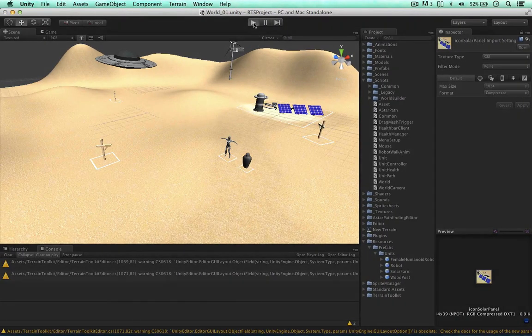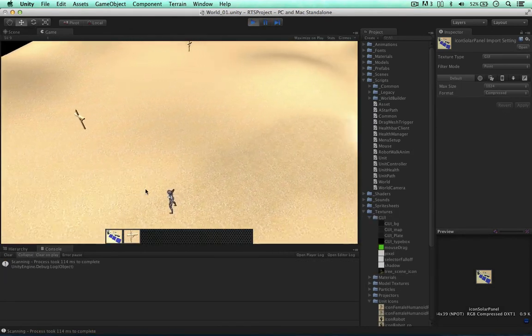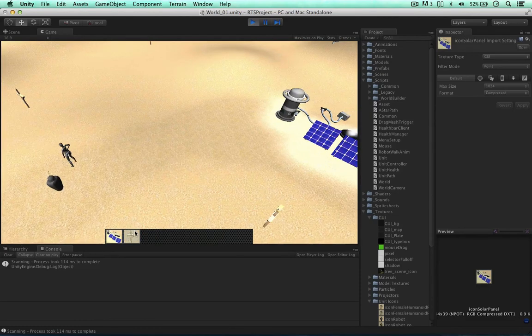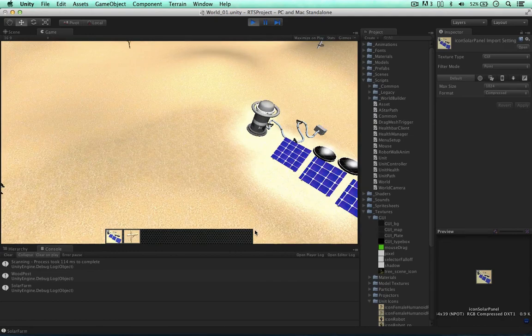Okay, so let's just see if this works. So now all we can see in our menu is the non-walkable units, so the wooden post and the solar panel. Cool, so we've set up our little menu.